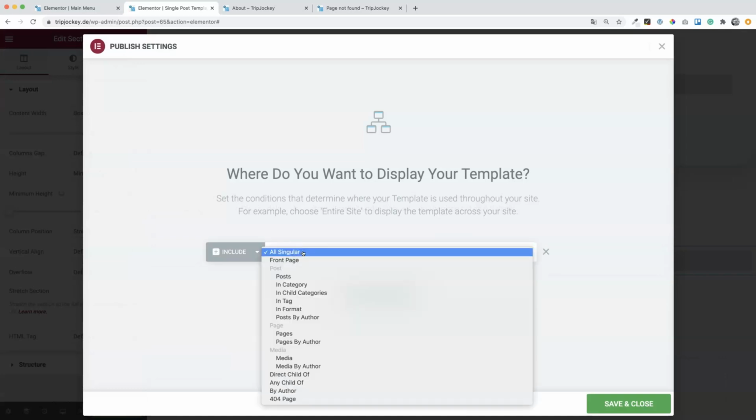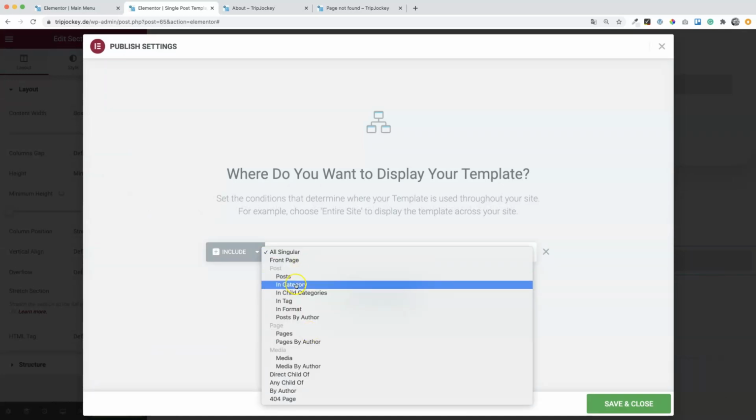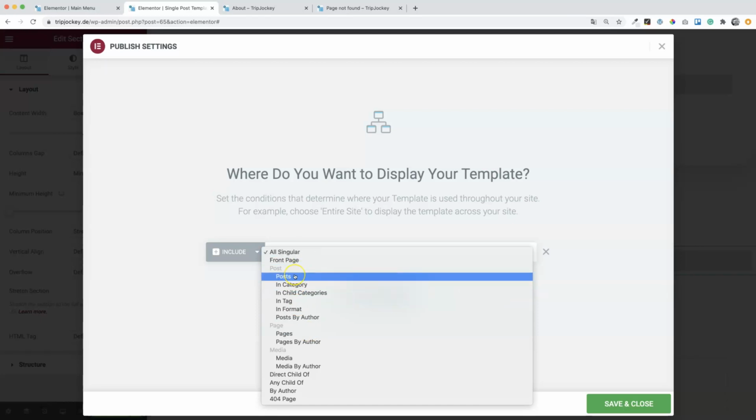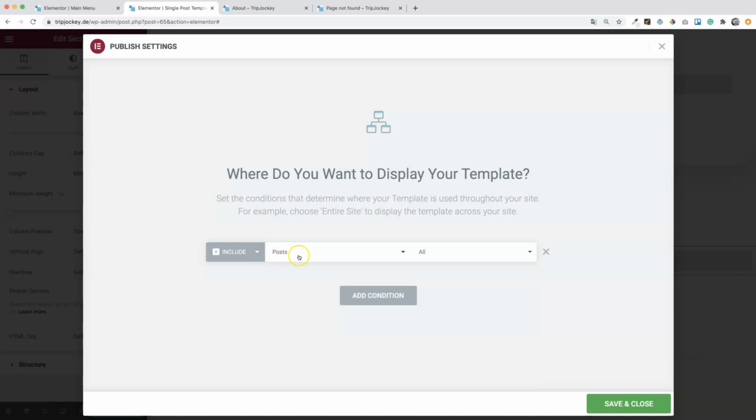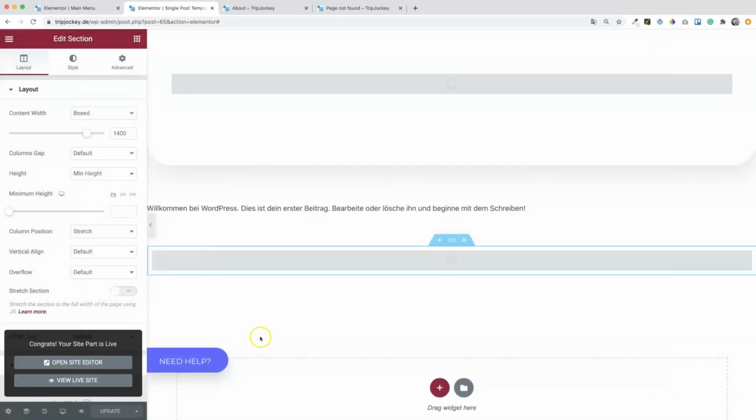Let's click publish, add condition. All singular would apply to posts and pages. We just want this to apply to our posts, so let's click post for now. We can change this later on. For now, let's apply this single post template only for our posts. Save and close, and that's it.